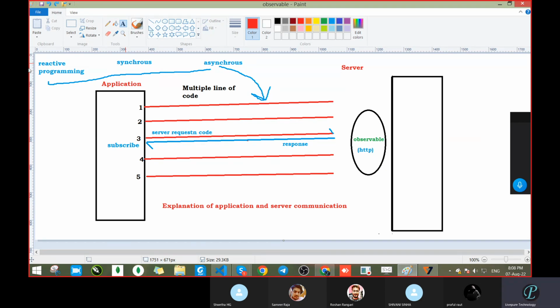Now write that how to resolve the issue. Give the heading how to resolve the issue. Because here the server thread gets stopped and the response is also getting delayed. So how will we resolve that issue? With the help of observable.